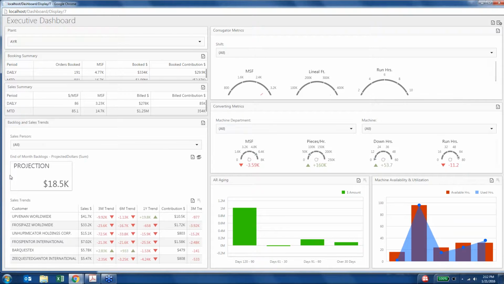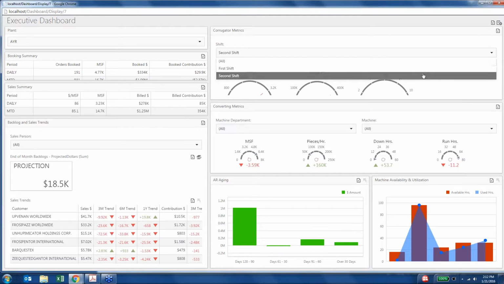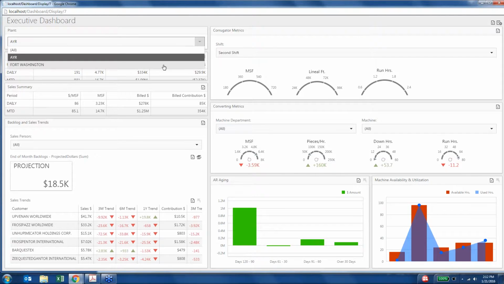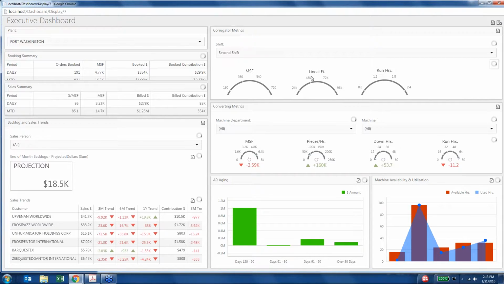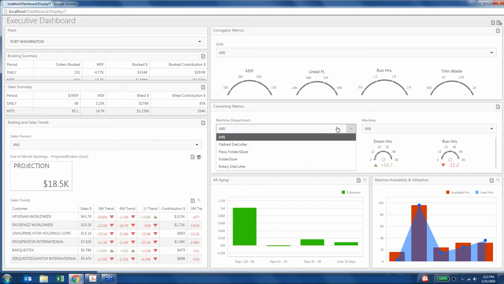So looking here at the executive again, we've got backlog and sales trends. Maybe we're looking at corrugator metrics. We're getting fed data coming from the corrugator, for those that have corrugators out there, getting square footage, lineal footage, and run hours coming through. And then ultimately our converting equipment. What's happening out there from the converting equipment perspective on square footage, pieces per hour, how much downtime, runtime, and we're looking at that now by machine department.